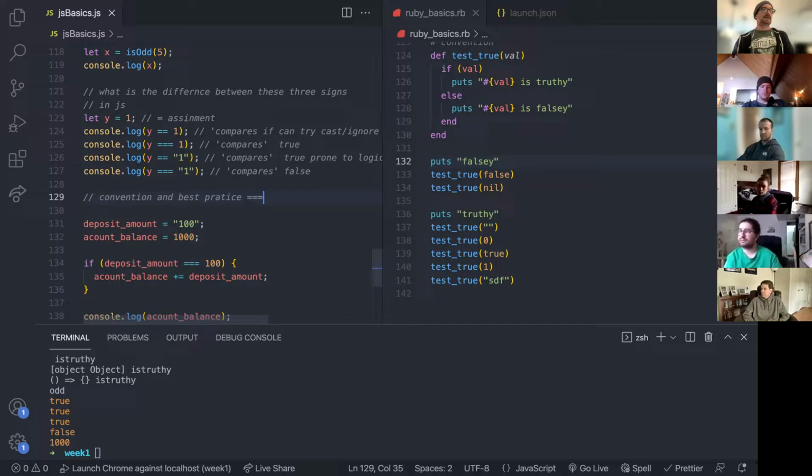You'll sometimes even have what's called a linter, and you might see this when we get to React. It will warn you. It'll be like, hey, I saw a double equals. You should use a triple equals there.